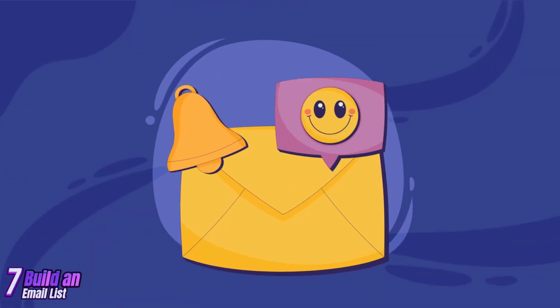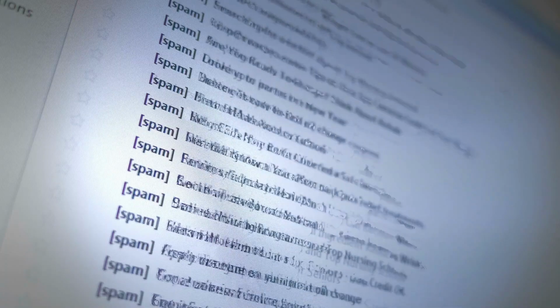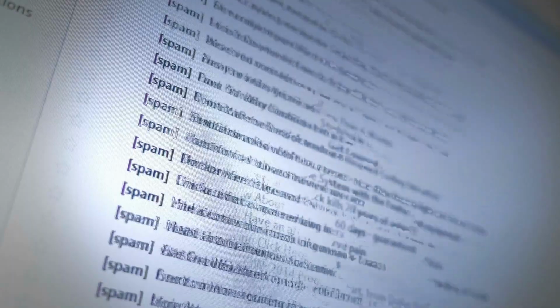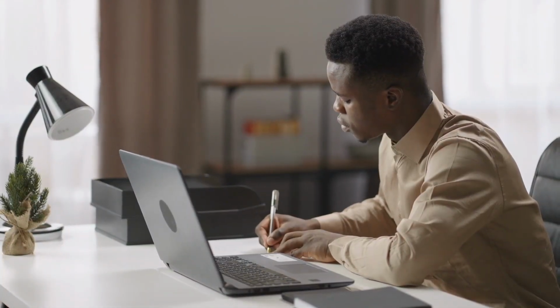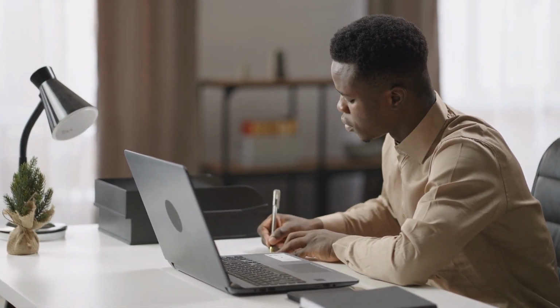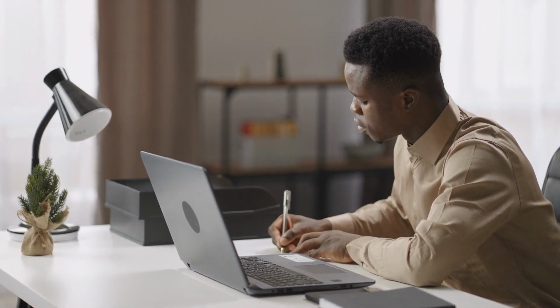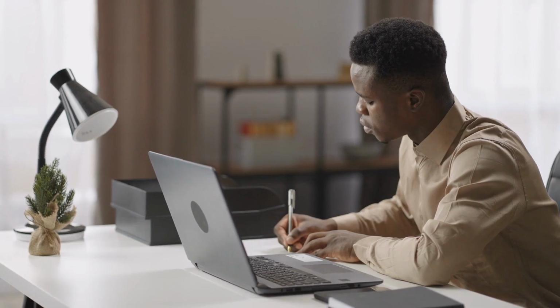Number 7. Build an email list. Building an email list is crucial for direct audience engagement. By collecting email addresses through subscriptions, you can communicate directly with your readers, share new content, and promote offers. This helps foster a loyal audience and provides a more personalized connection with your readers.